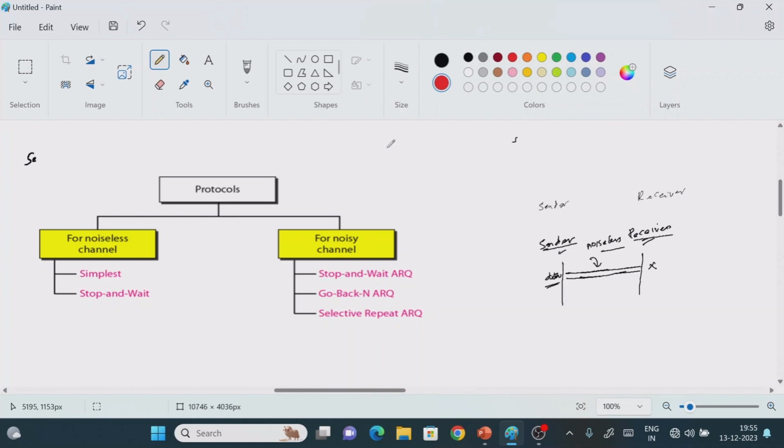Here the channel is assumed to carry whatever data the sender sends, and it will reach the receiver absolutely without any error. It means there will be no noise and no interruption during the communication process. Under this we have two protocols: one is called the simplest protocol and the other is called the stop and wait protocol. This is what we call an error-free channel. It means there will be no loss of information from the transmitter to the receiver in the case of the noiseless channel.